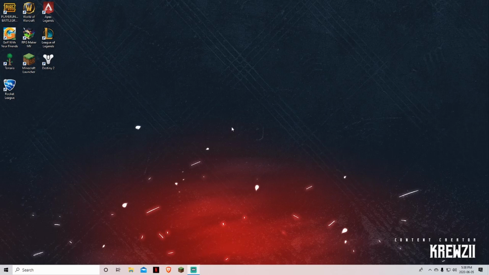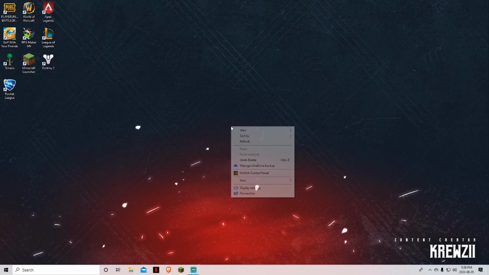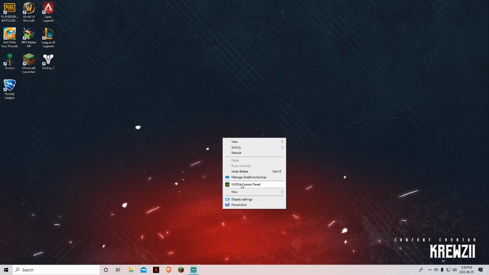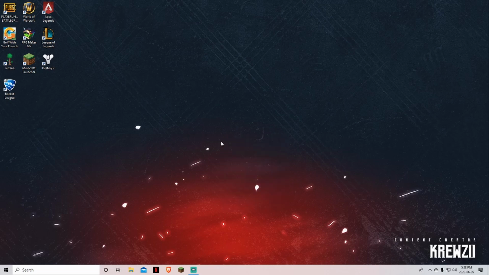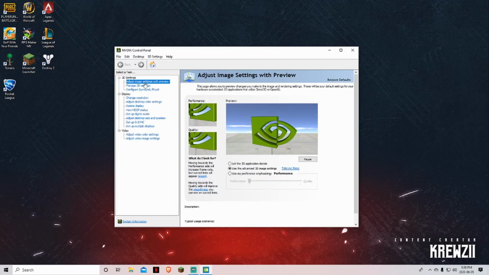It's Cruzy here, and today I'm going to be showing you a way to make your games run smoother and get a higher FPS. So what you're going to have to do is just right click, go to Nvidia control panel, open that up, and once it's loaded up, you're going to want to go to adjust image setting. What this is just basically adjusting the image preview of the game or of your images on your computer.